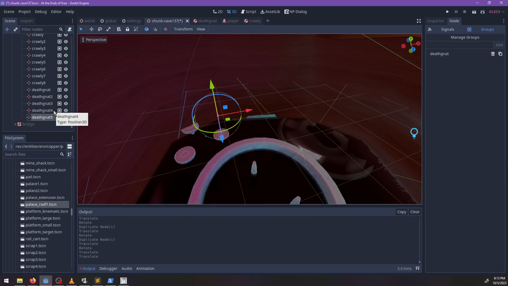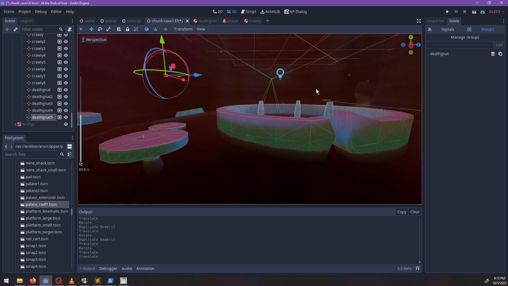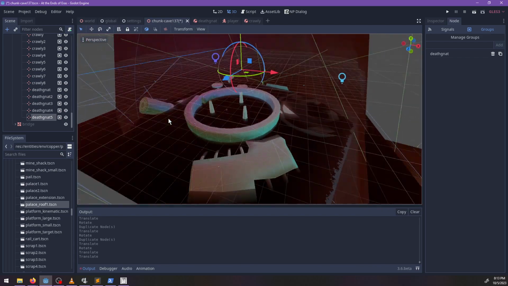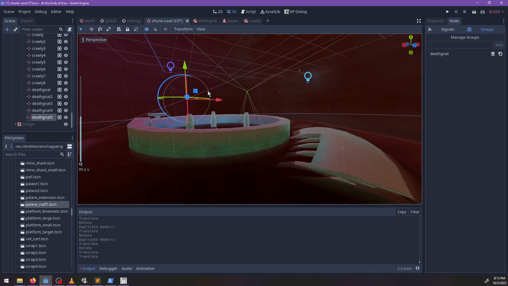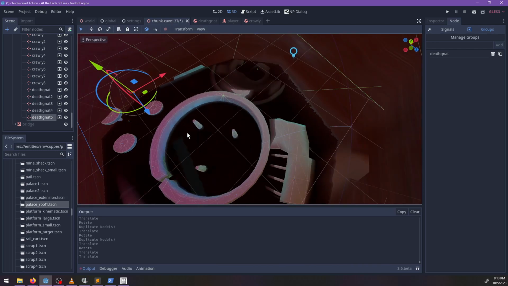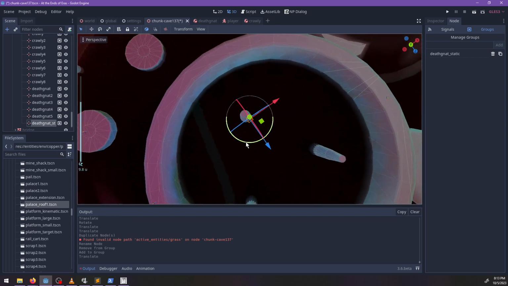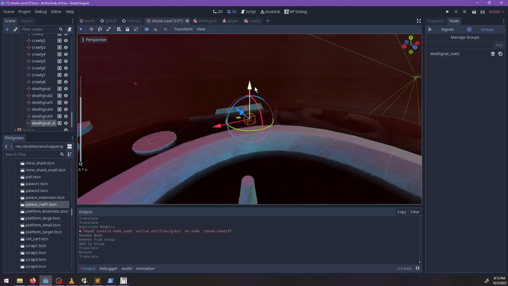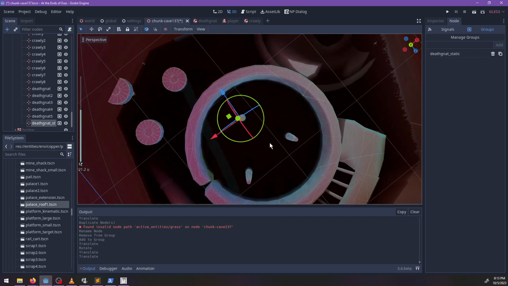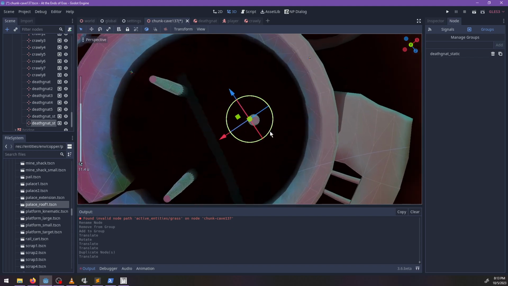Maybe I should make it so that some of the enemies spawn extra ammo. That'd be good, but maybe it won't, because it's kind of fun to have the player kind of scramble. But okay, and then we're going to do Death Gnat static. So for these ones, what they do is they don't move from their position until the player shoots them or comes over and hits them.